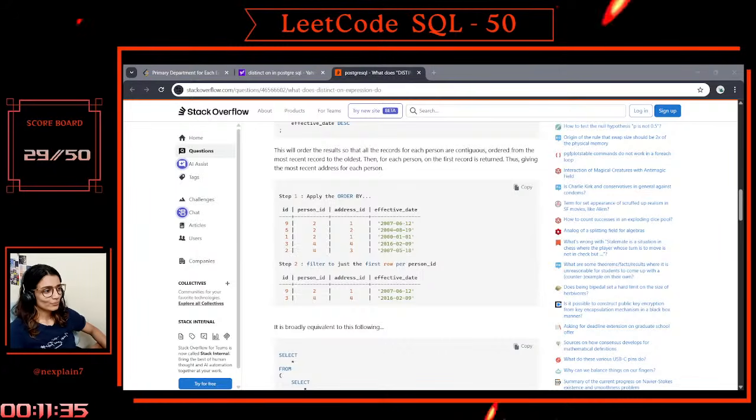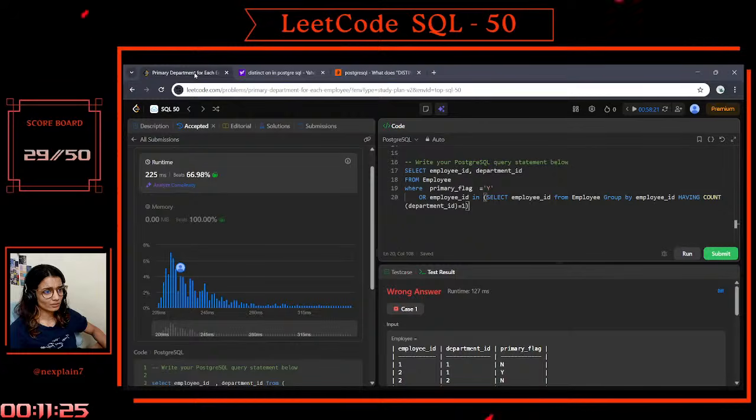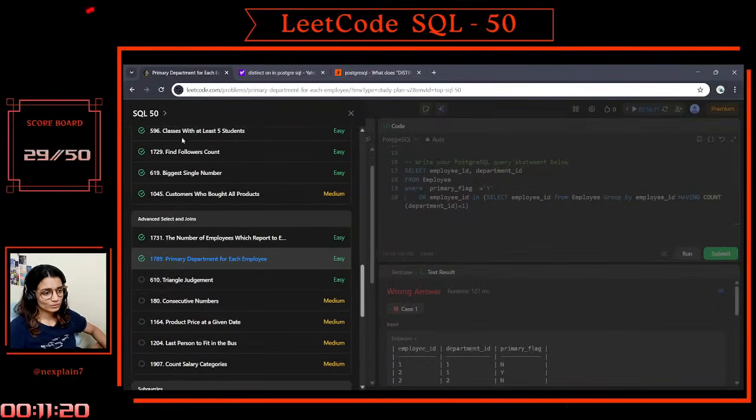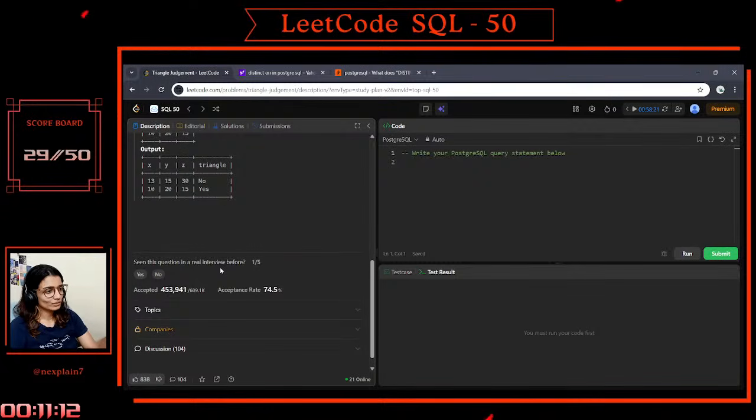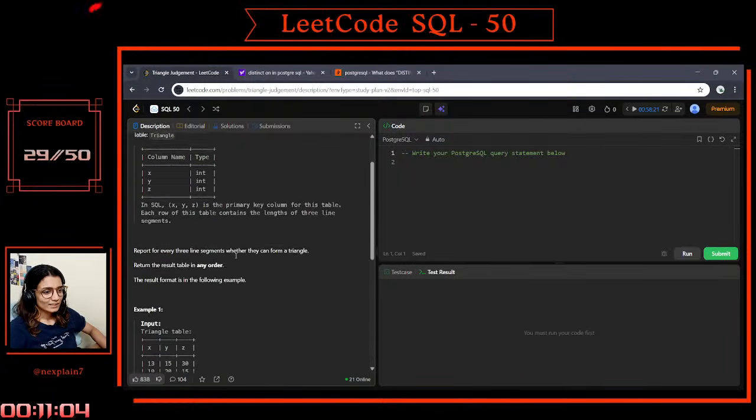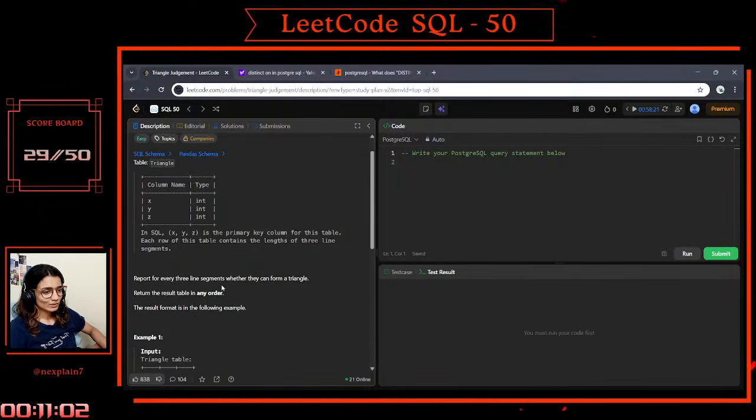Okay, so how much time is left? 11 minutes, so I think I can solve a quick, easy level question. And this was also easy level, but I think the next one is medium. Okay, yeah, the triangle one I was trying to solve. Let me do the triangle one first. The timer has already started for this one.